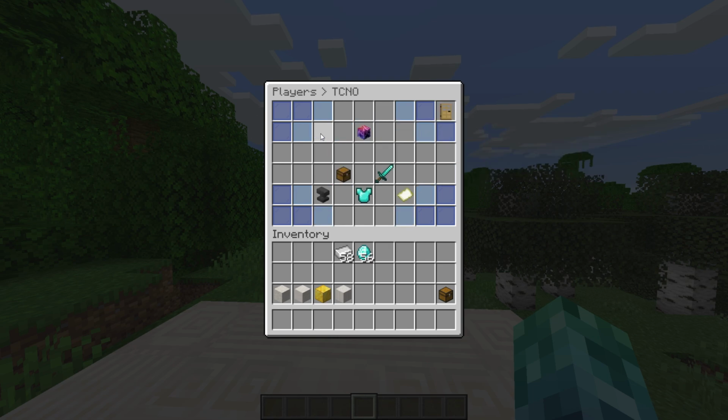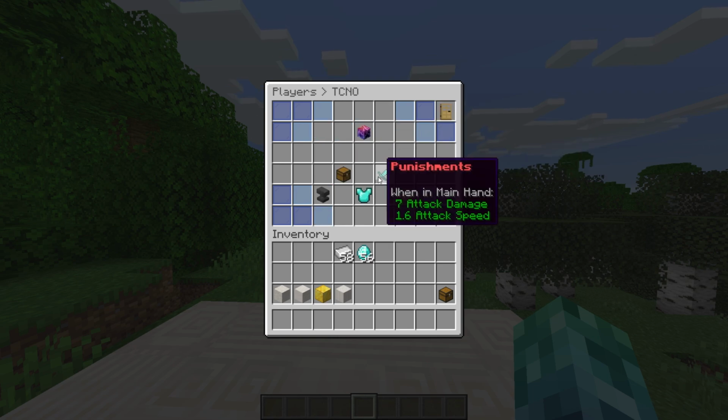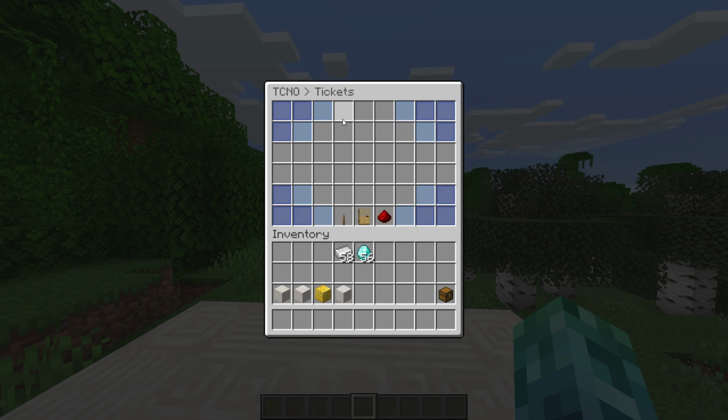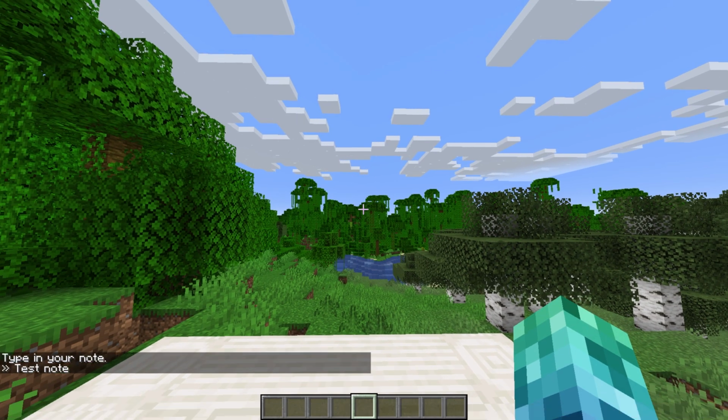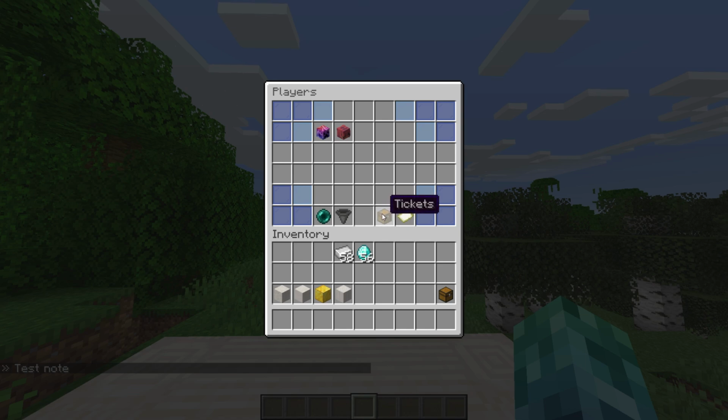Clicking on a player, we have some options. Tickets and punishments show the player's open or closed tickets, as well as active and historic punishments a player has received. Notes lets us leave a note for the player for the next admin to see, useful for keeping track of players. Heading back to the main menu, we have a tickets button on the bottom right.